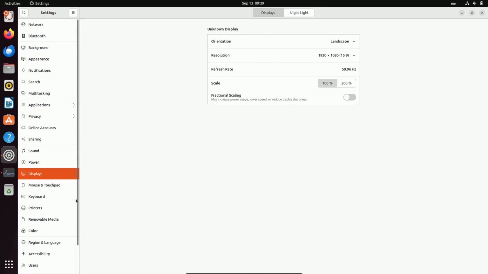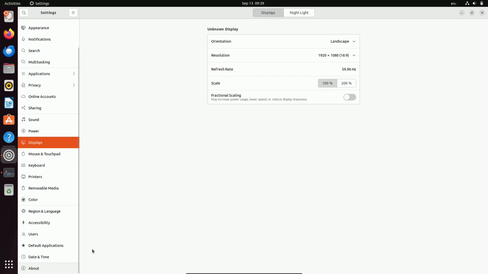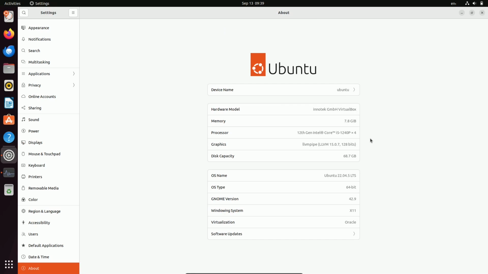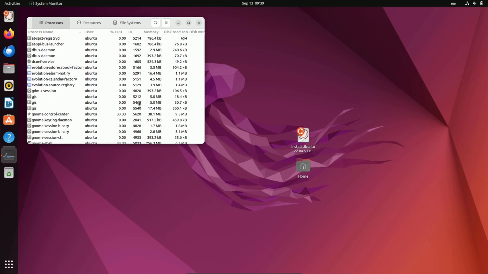Let's first show you the Linux kernel version. Let's scroll down and go to About, and here you can see all the information. Memory, I'm using 8 GB, and graphics, here is the LLVM pipe, and device name, I'm running it on the VirtualBox. Disk is 60 GB, the version is 22.04.5, and the GNOME version you get is 42.9. Windowing system, here are software updates.